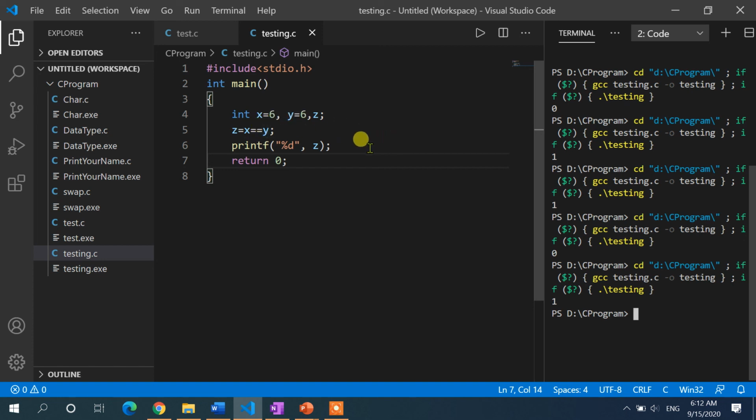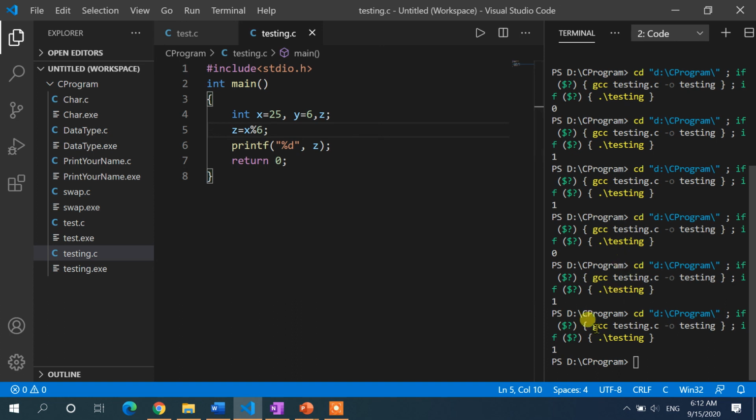Let me show you another thing over here, that is about the arithmetic operator. Let's say I put 25 as x. Now let me show you the value if I write z is equal to x percentage y. So x percentage y means 25 divided by 6. The remainder will obviously be 1, since 6 4s are 24. So z should show 1. Let me see. Control S. Now run it. z is showing 1.